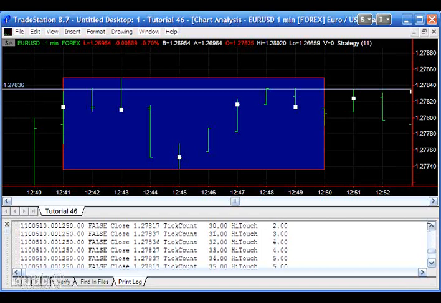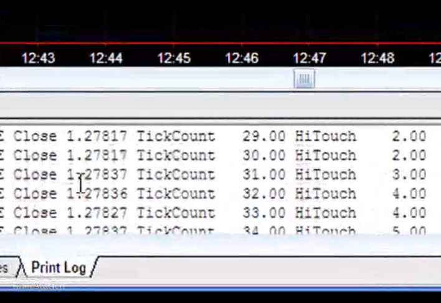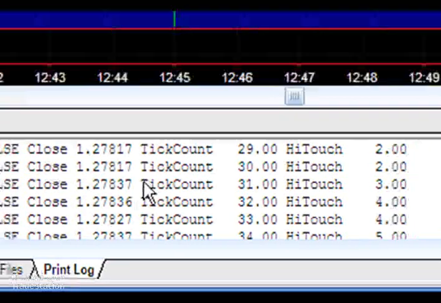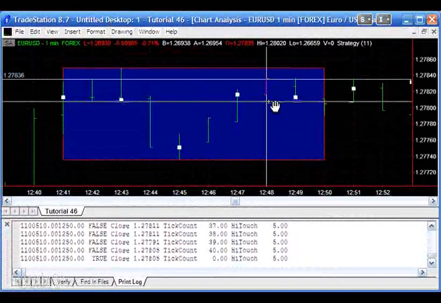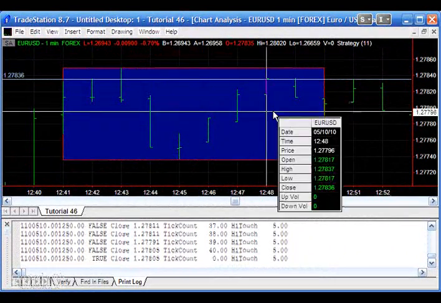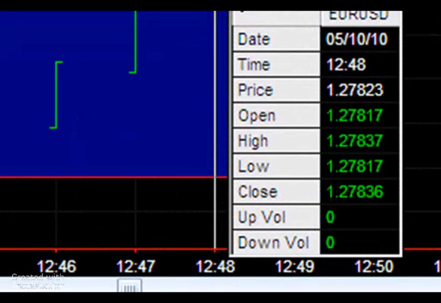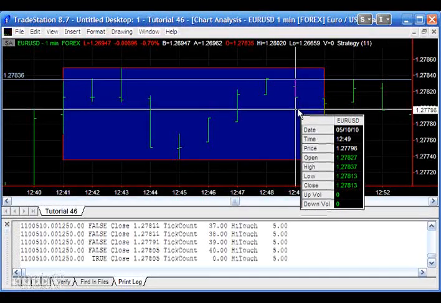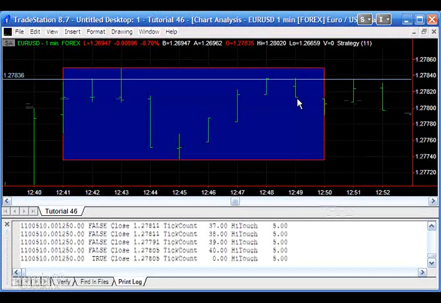And if we were to just go and look at the print statement here, you'll see 3 and 4 is 1.27837 and 1.27836. If we just put our mouse over the line, you'll see that the high is 1.27837 and the close is 1.27836. That counts 2. And then the fifth one is this one here, where the high is above the line.